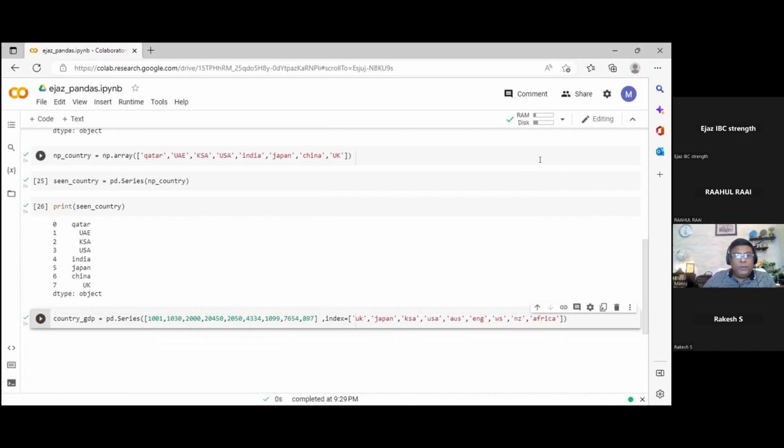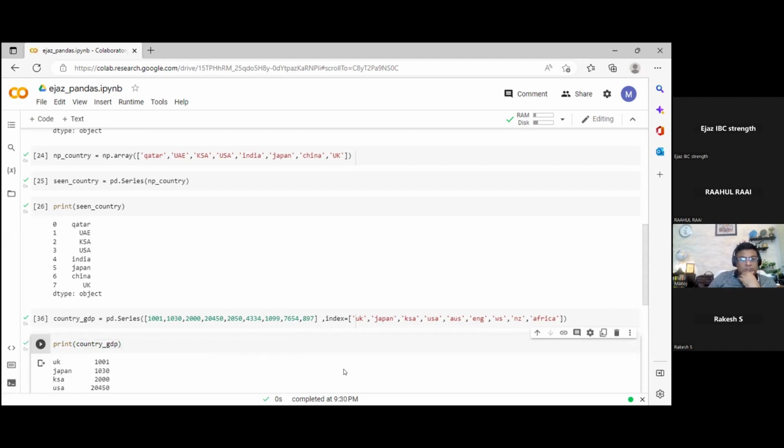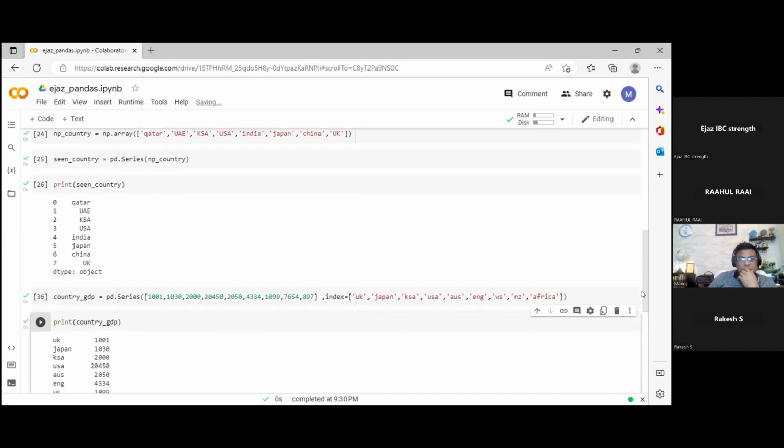Okay, now add, no, 1 minute. Add another line of code, mention plus code and add another line, and then print the value country GDP. Type here country underscore GDP in the bracket. See, the help is showing, right? So you just select the help one. Okay, run it now. Perfect. Are you able to see all these values?